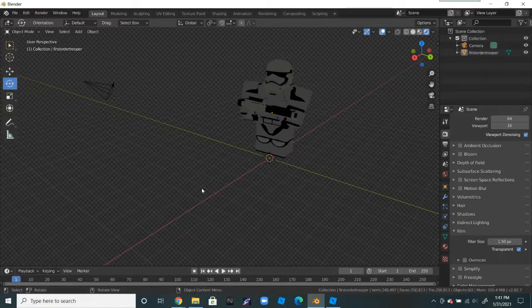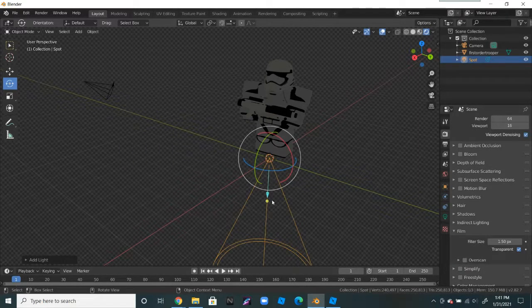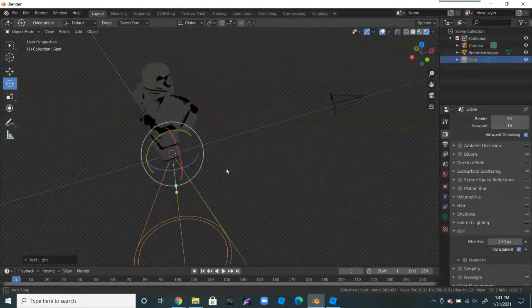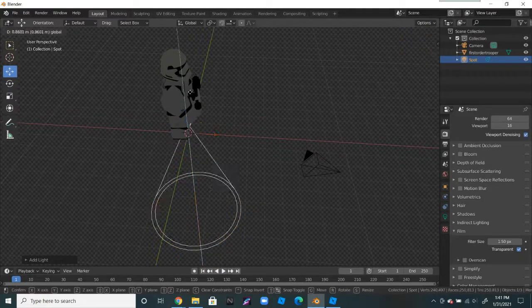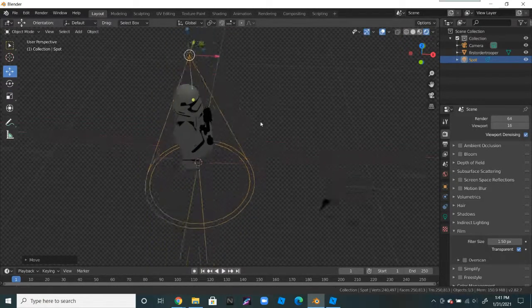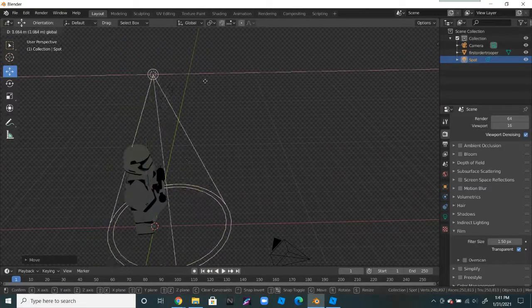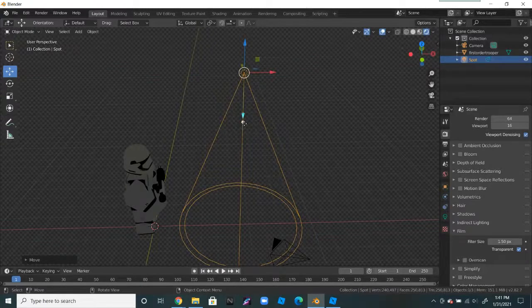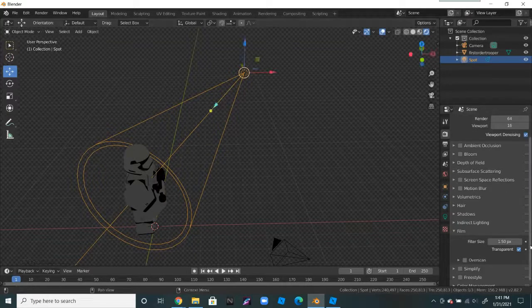Now this is where Blender comes in handy. We're gonna want to click Shift A on your keyboard, and under light we want a spotlight. So just click that, and we should have this new thing appear in our Blender, this weird triangle thing. We're gonna want to move it up and move it this way. We're gonna hold this yellow dot and drag it out to face our stormtrooper.